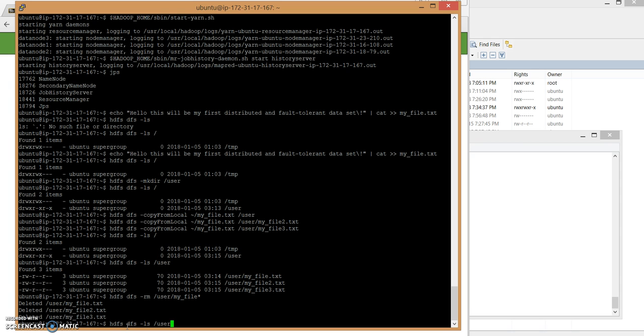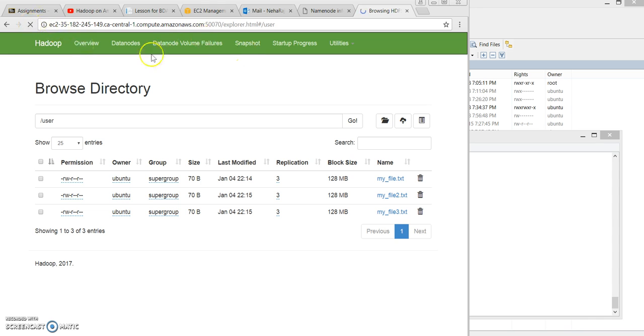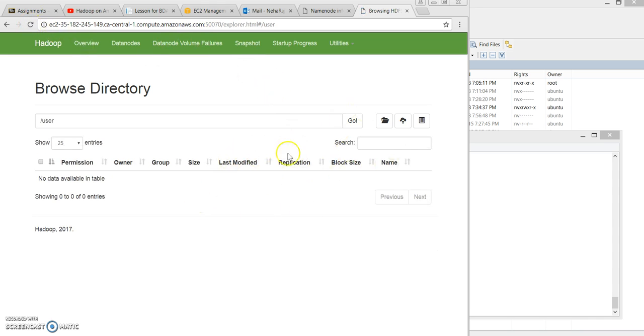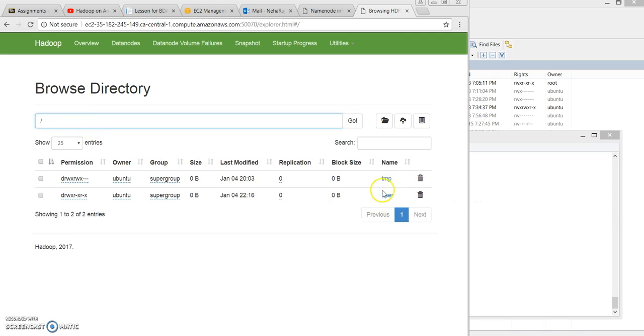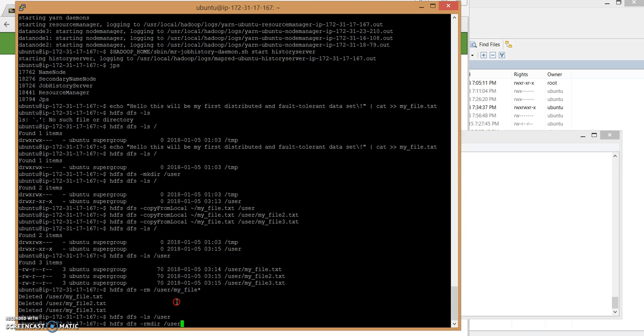So now when I run the hdfs ls user command, the listing command ls will not be able to show me anything because I have deleted everything. And similarly, when I see it in here, oops, everything is gone. But my user directory is still there, so I need to remove this directory. For that, I will be running the rmdir command here.